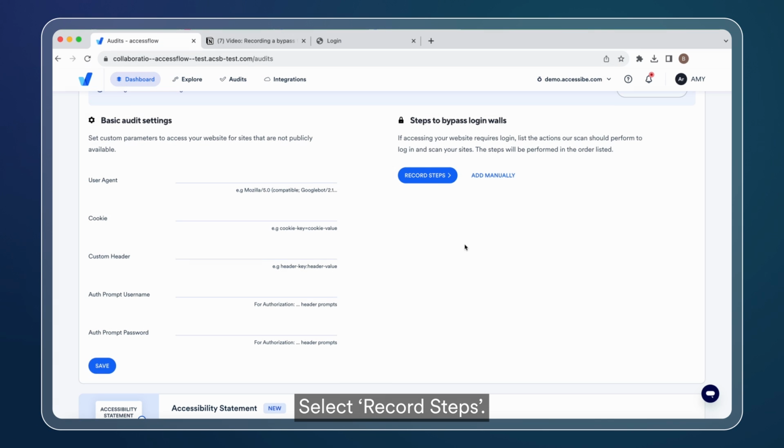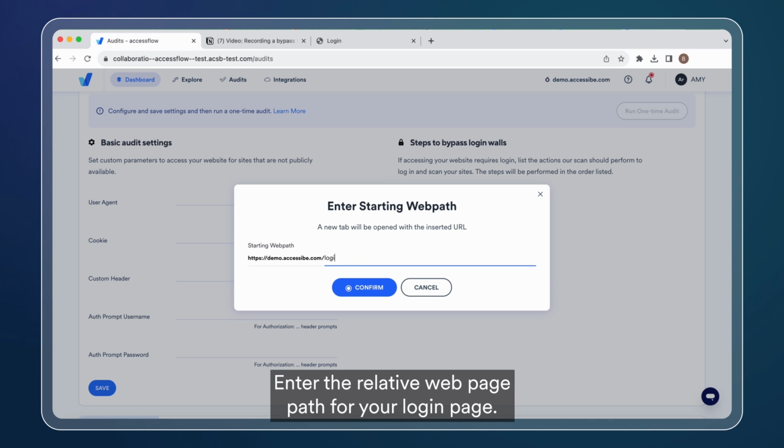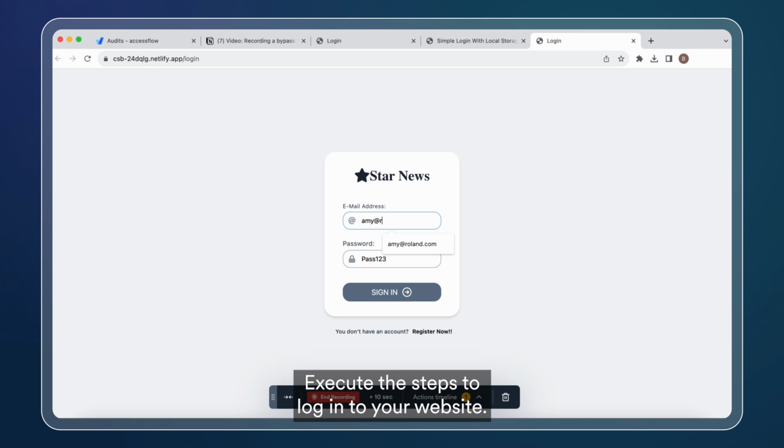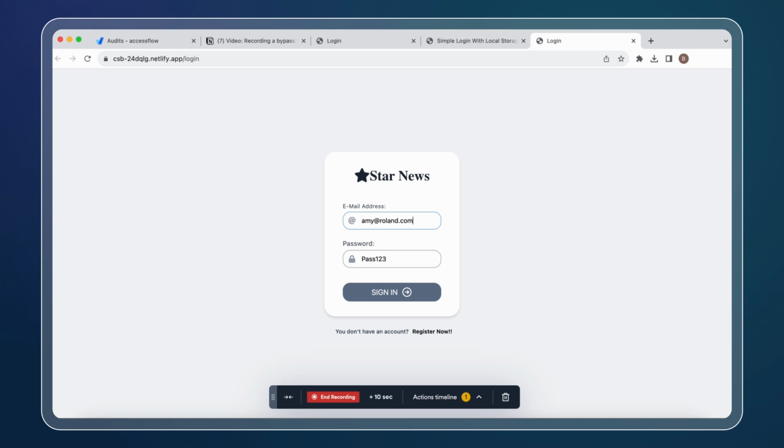Select Record Steps. Enter the relative web page path for your login page. Select Confirm to start recording. Execute the steps to log in to your website.